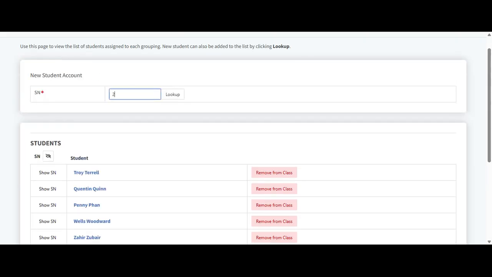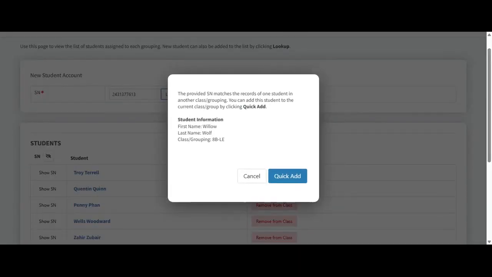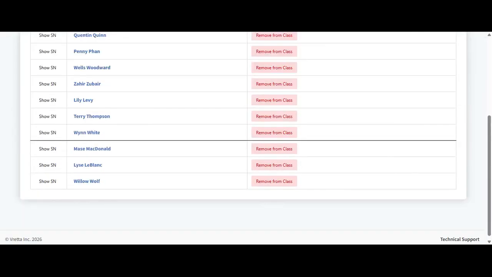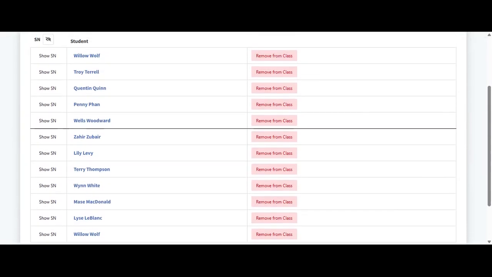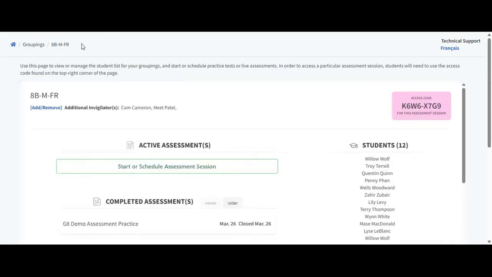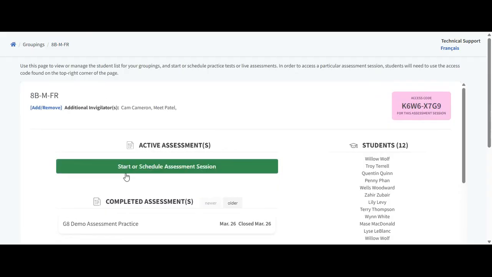Type in the student number in the student number lookup bar. Verify the name and click Quick Add. If a student is new to the school, you will need to speak to your administrator to add them. Use the breadcrumb path on the top left to return to the page for that grouping. Just click on the class section name. Now you're ready to start or schedule an assessment session.